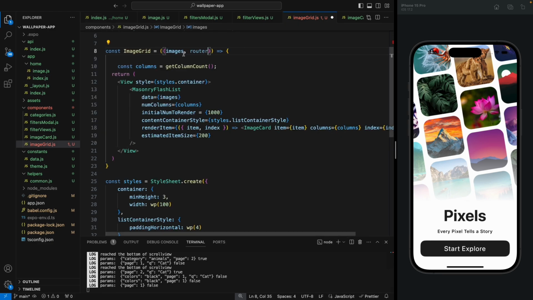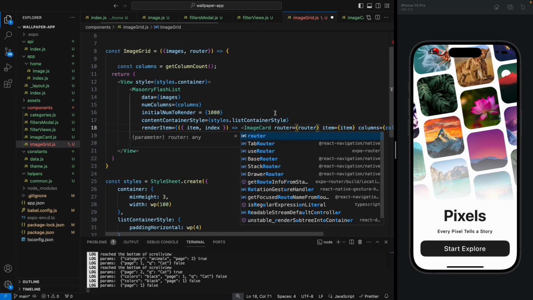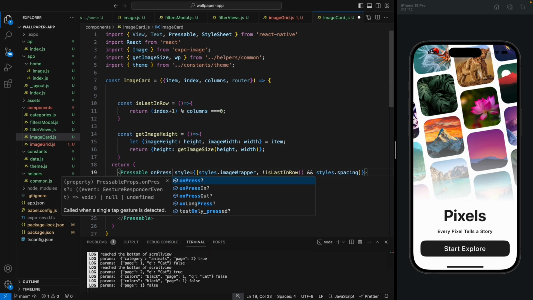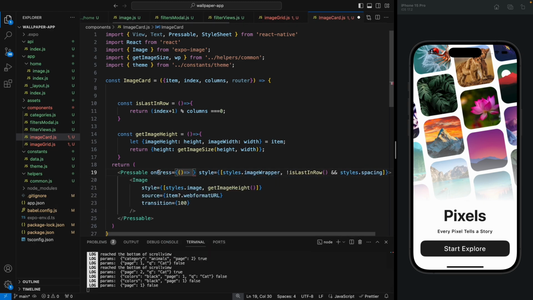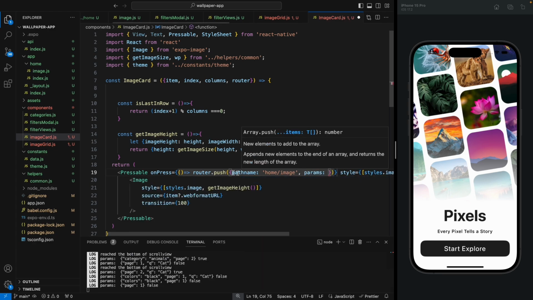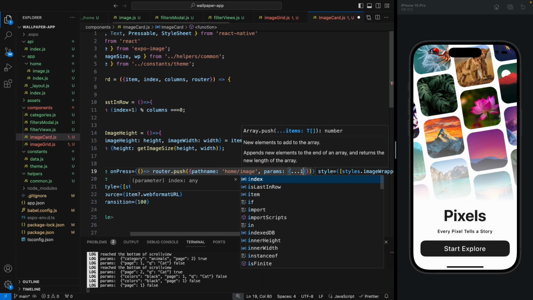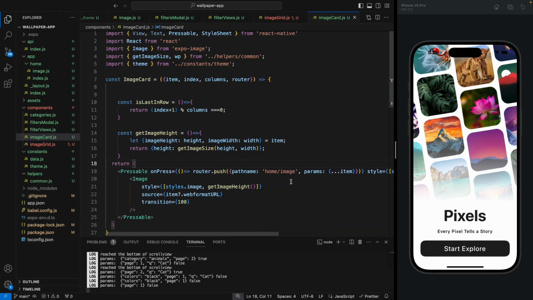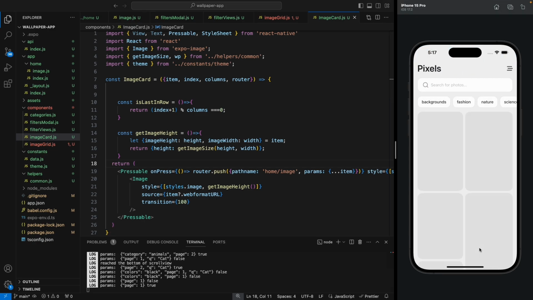Then we need to receive it here and then pass it again to our image card like this. Now we can use this router in the image card to move to this image screen modal. And when we click on this image, this will open the new modal that we just created. So we need to push the pathname as home/image, which is the new screen, and then we need to pass all the parameters as the image data as well. So let's just spread all the item data so that we can use this image on the next screen.